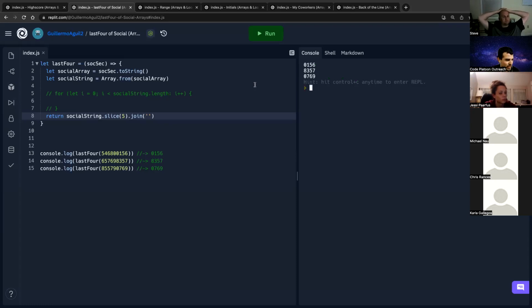Anybody have another way to do it? That's teamwork right there. I'm hearing crickets. Okay. JavaScript's anonymous functions confuse me because it seems like you're declaring a variable when you say let last4, but you're really creating a function.